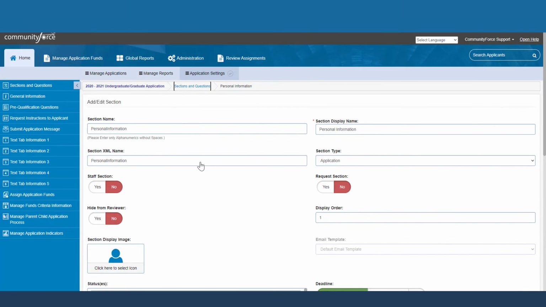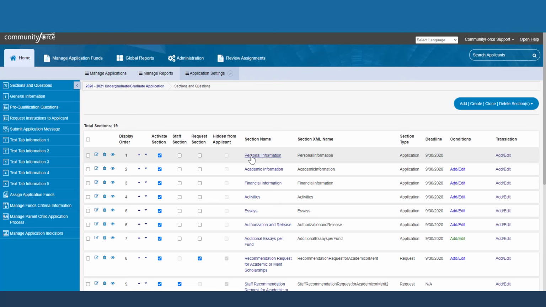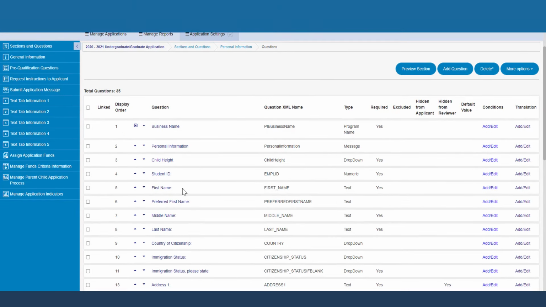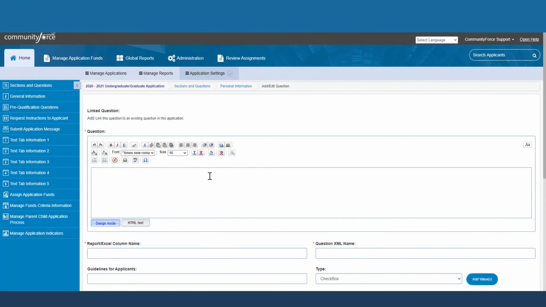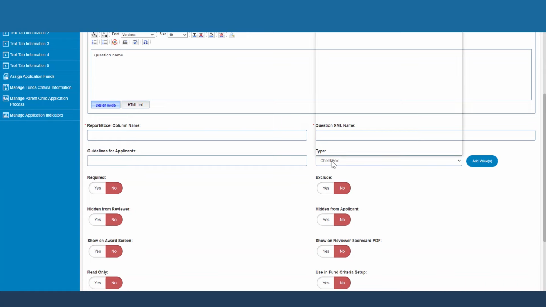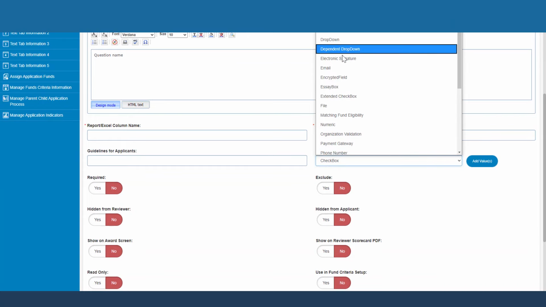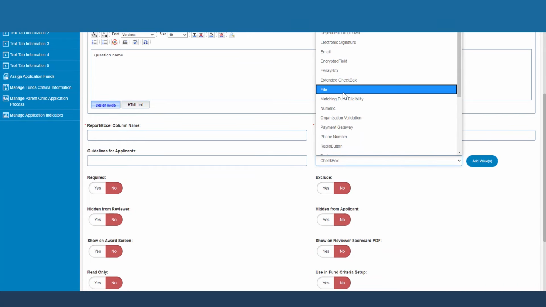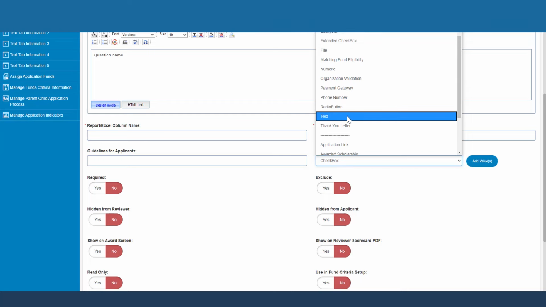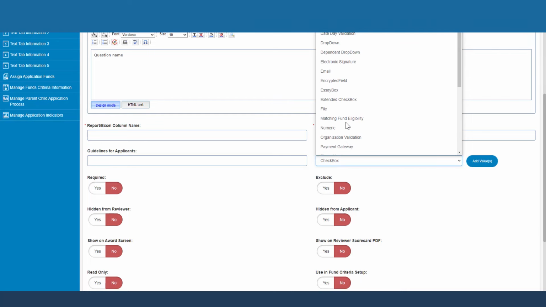They can change the display name as well as the icons if necessary. And then, if I click on the actual section name, it will open up the list of the questions that they can either edit or delete, or add new questions into this section. To add a question, just simply select add question. And from here, they can put in the question name, the display name, as well as select the question type: drop down, currency format, numeric, file type questions, about 28 different types of questions that you can select from.